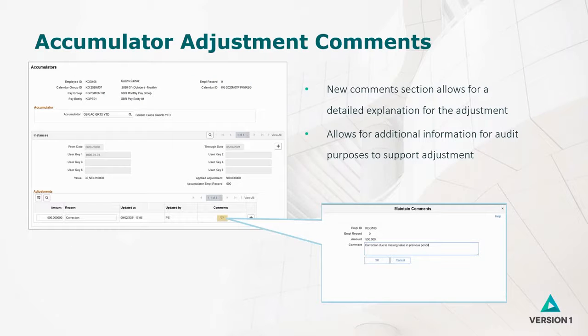The second new feature is around the ability to add comments when you're entering an accumulator adjustment. Now, as you can see from the screenshot on the screen, when you enter an amount, there is also a reason field where you can add an explanation as to why you're making the adjustment. However, I'm sure everybody on the call has found that there are some limitations to the length of the reason field, and it doesn't really allow you to put in very much detail.